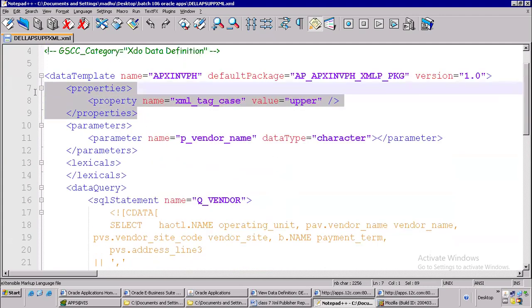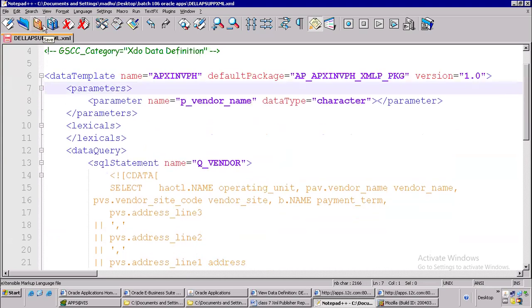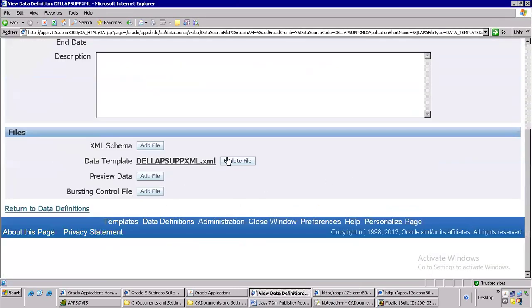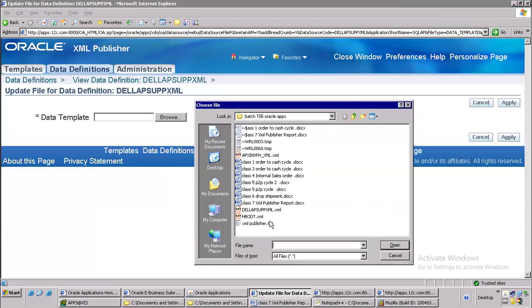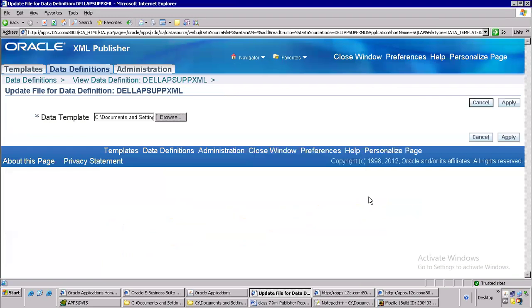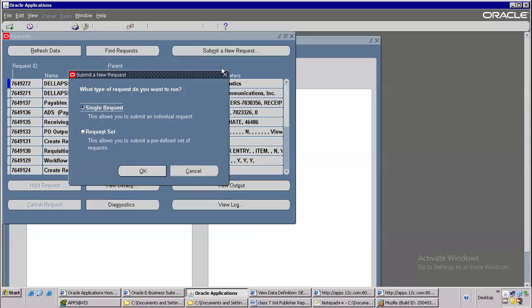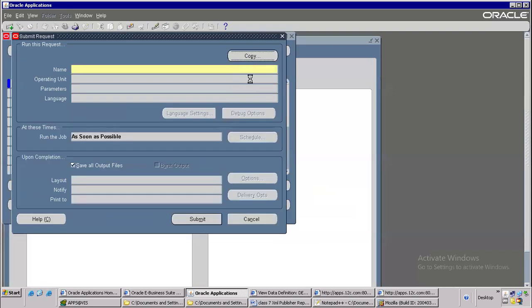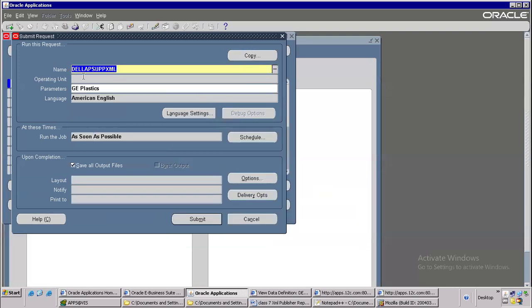Okay, what we will do, we'll remove this. That's better, right? Why confusion unnecessary? Now, after modifying this, what you can do, you can update this. Update file, browse, and resubmit again. While resubmitting, you can just use from copy button so that it will pick parameters automatically.